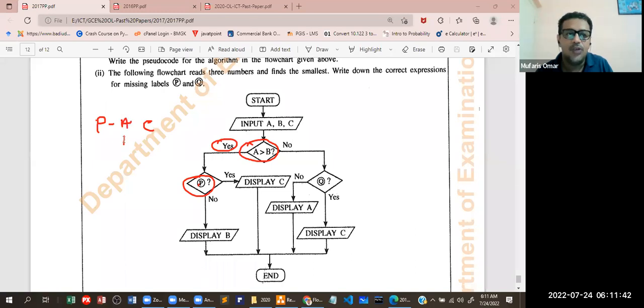Now we have this question. Now we have to compare A or B. I'm asking, for the P, what should be the appropriate one? Are we going to compare A and C or B and C? How do we know that?